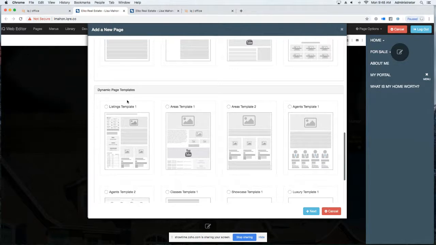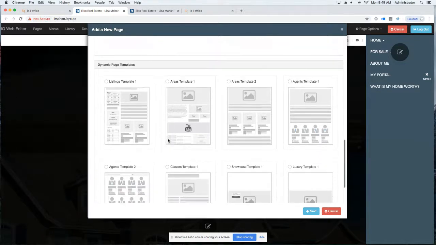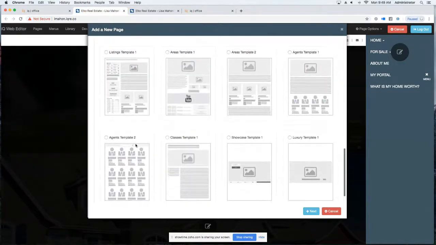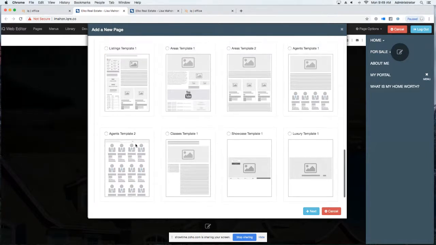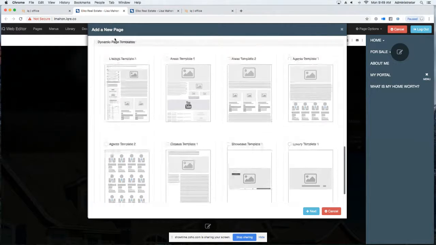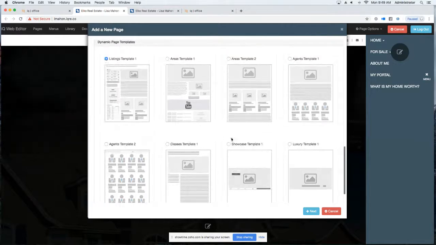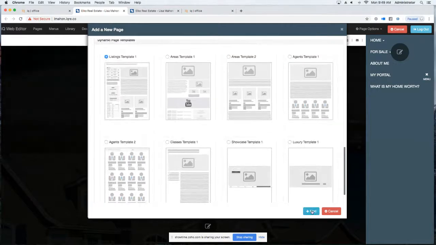So these are great if you have listings or areas for brokers, if you have agents that you want automatically updated. These pull the information directly from the MLS and they're updated automatically. So let's choose a dynamic page. We're going to do a listings template. I'm going to hit next.